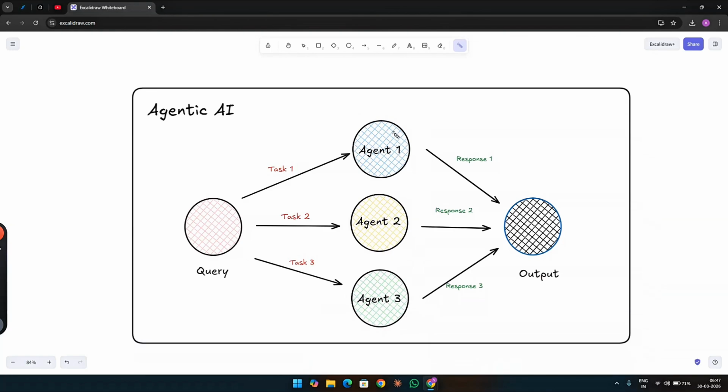So we'll be having agent 1, agent 2, agent 3, etc. We can have n number of agents. And when you ask a query, the LLM will decide which agent to pass it on. It's not like one agent, it can pass it to many agents. And you will get many responses. And from those responses, you'll get a consolidated output. And that is what agentic AI means.